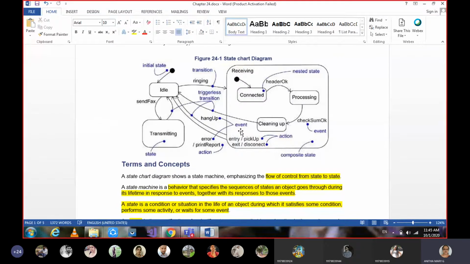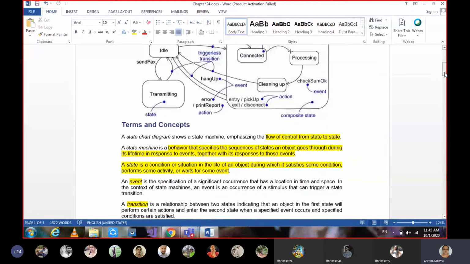So this is the introductory part of today's chapter, state chart diagrams. Let's see the details of those. So terminology, terms and concepts of this chapter, the first part. Again we come across all the definitions in the terminology. What exactly are the things we have here? In a state chart diagram we have state machines, which show the flow of control from one state to another. That is the definition of a state chart diagram.